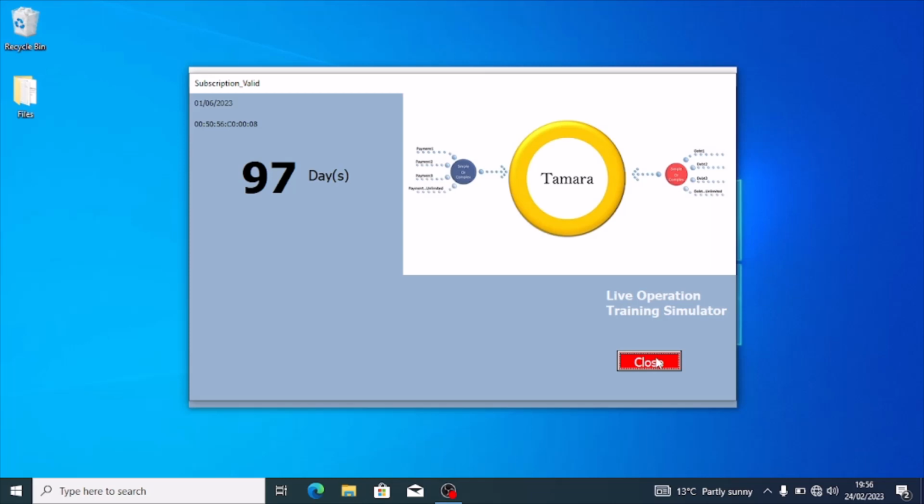and then this part is basically about how many days you have left. What this means is I have 97 days left to use this application. In 97 days I'll need to get a new one. It also tells you here when the application is going to expire, which is the 1st of the 6th of 2023. Now I'll click close.